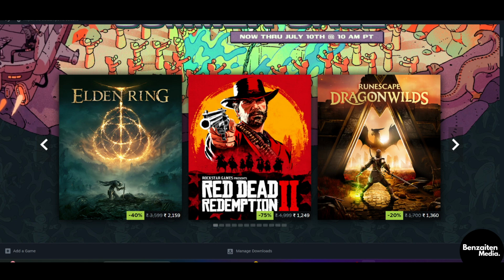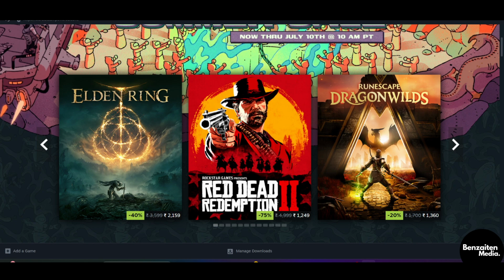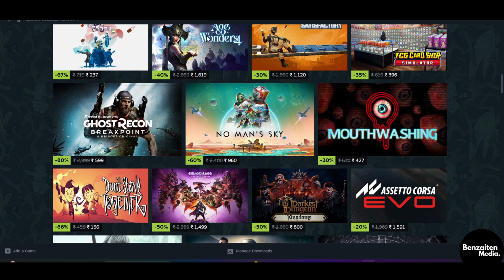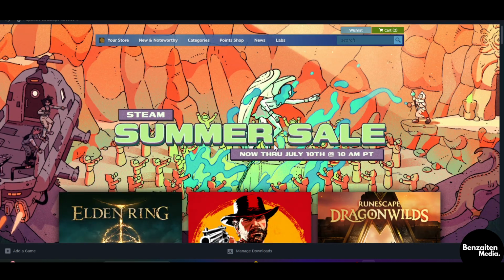Now, after signing up or logging in, on the left side, you will see the button to install Steam. Click on that and install the Steam application. Now, after installing the Steam application, this is what the dashboard of the Steam application will look like.